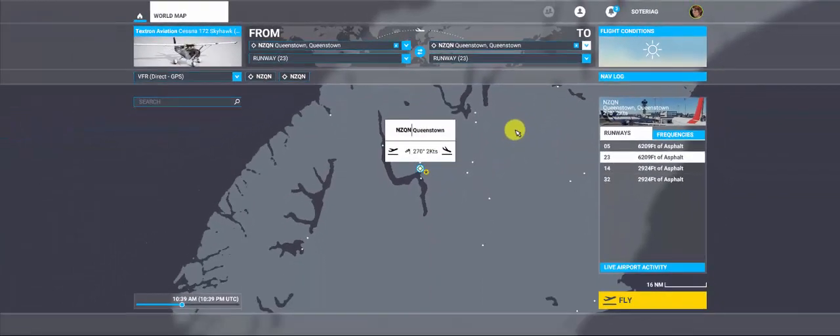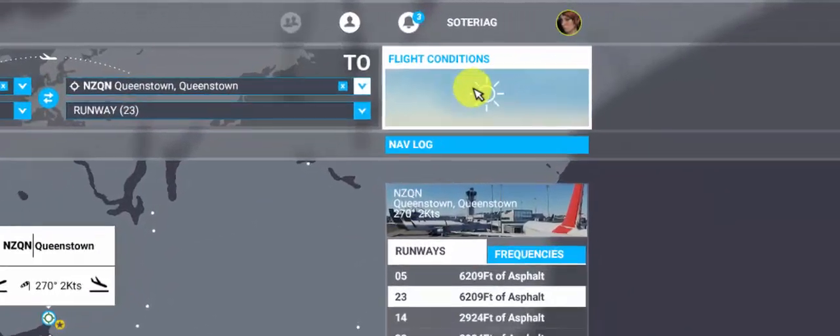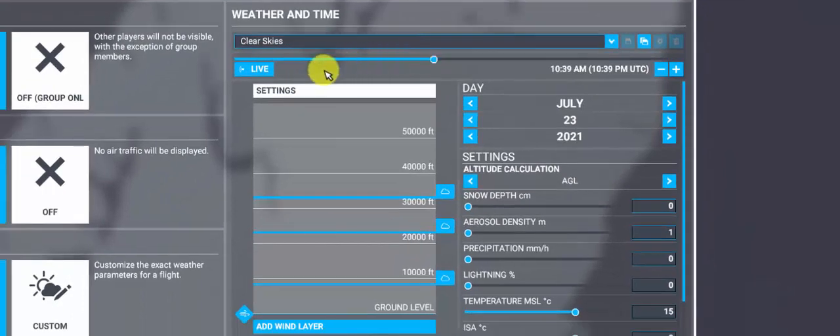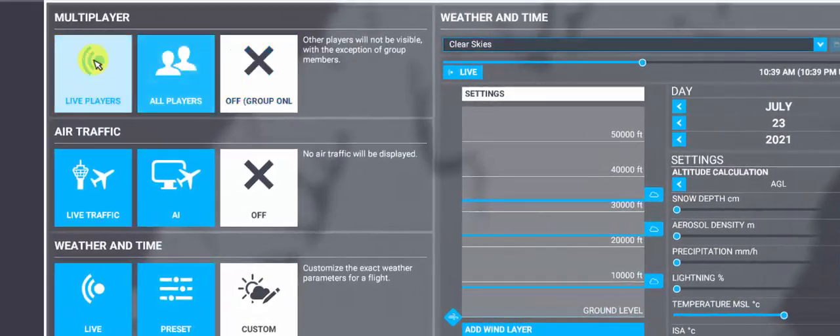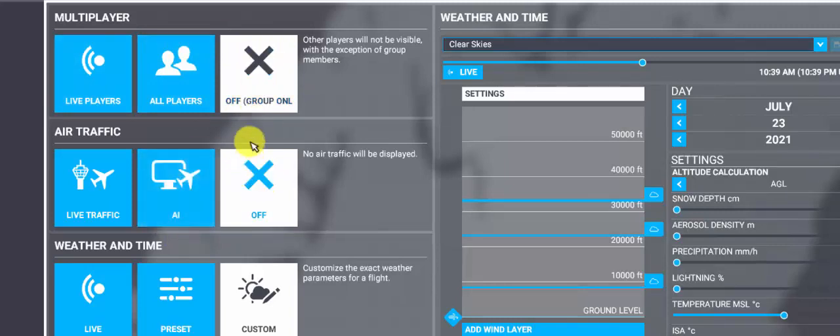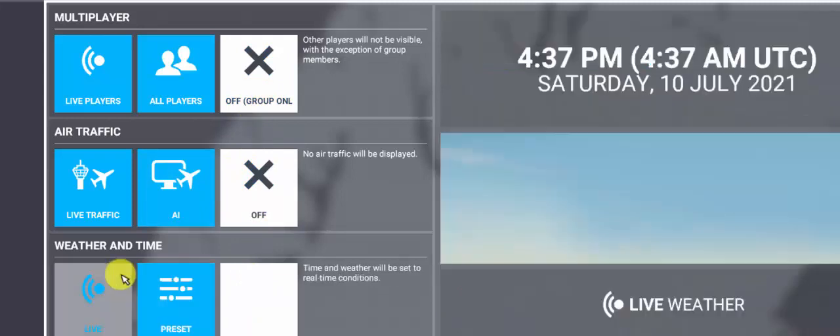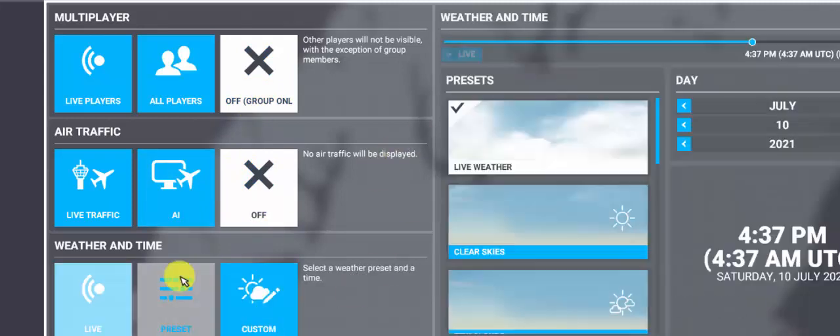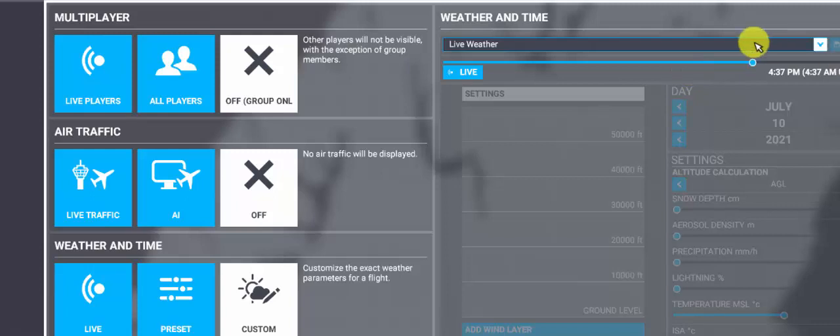Now to select the weather, you'd like to go over here with flight conditions, click on it and you'll get this. The multiplayer, you can have live players, all players, or off. I recommend these two off if you're a beginner, and then if you want, you can click here for the live weather. You can do the preset weather, stuff like that. And the custom I also recommend if you want to choose how your flight is.